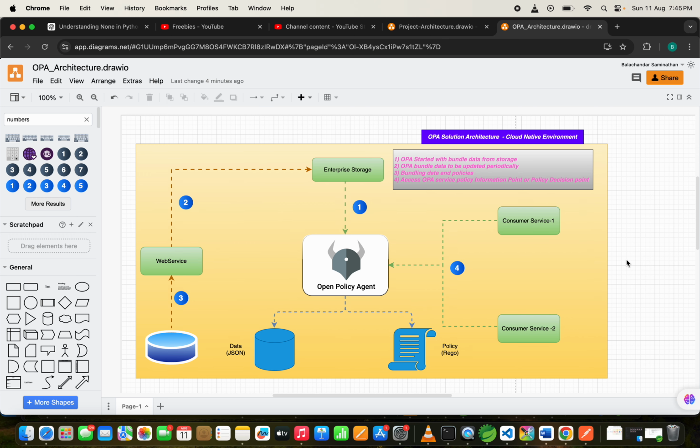Maybe in my next couple of videos, I will explain step by step how to use Open Policy Agent. But here is the simple solution architecture, which you can easily build for your application. You can run Open Policy Agent as a Docker container, and you can install it as a service anywhere.